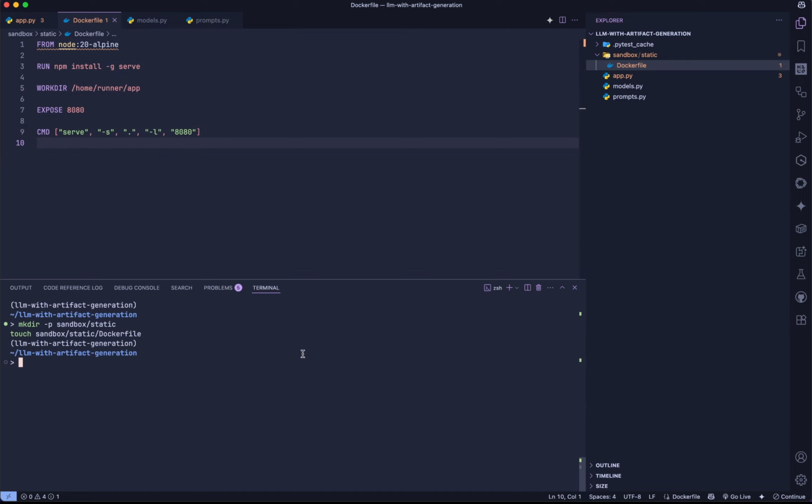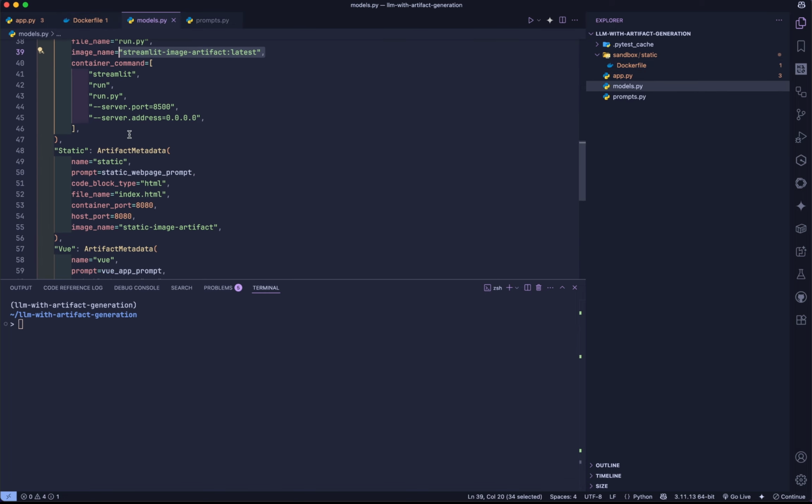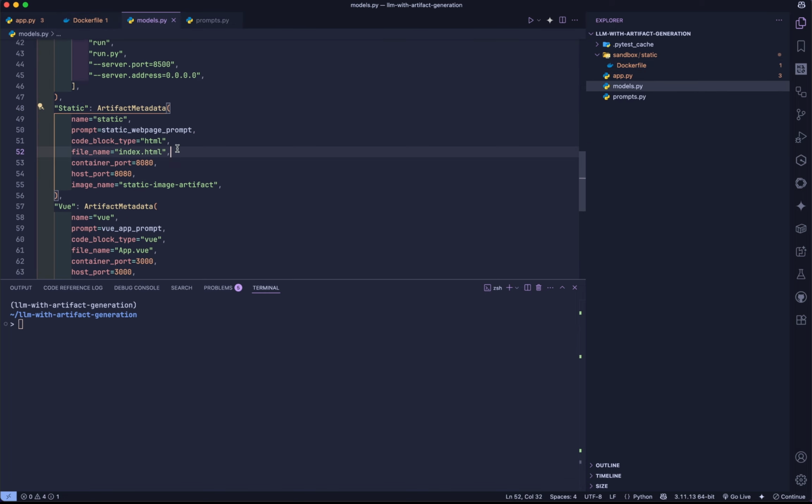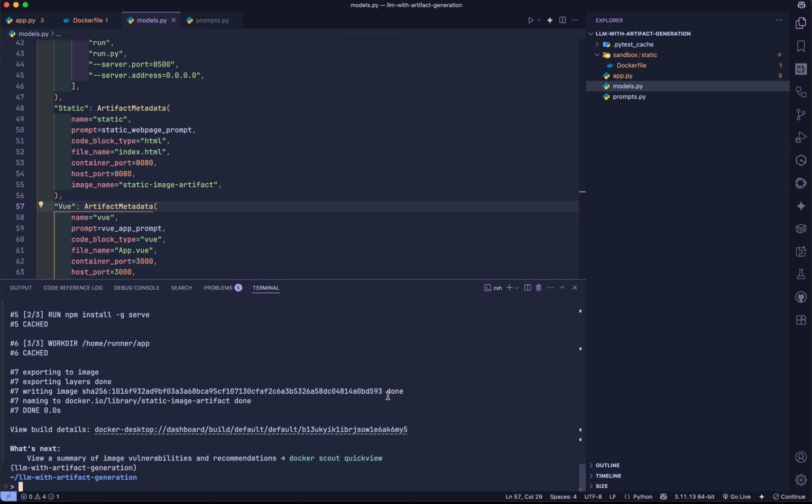Once we have this Dockerfile, we need to build the image for it as well. So if we go to the models.py file, on this static, we have the image name as static image artifact. So let's put that. You can put whatever you want. So docker build -t, tag the name of the image, and then the location of the Dockerfile, which is sandbox static. I'm going to hit enter. Now that we have the image ready as well, we are ready to run our code inside of the container.